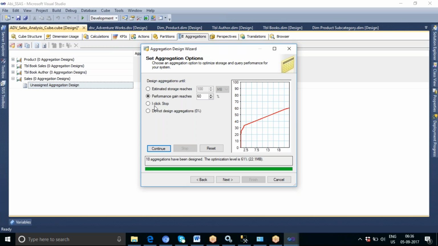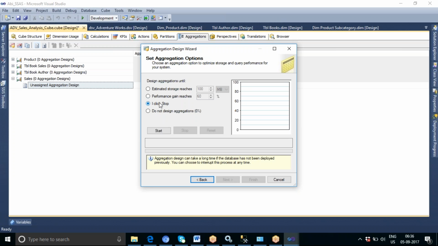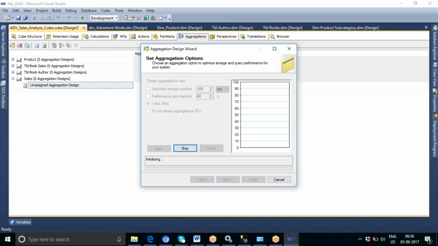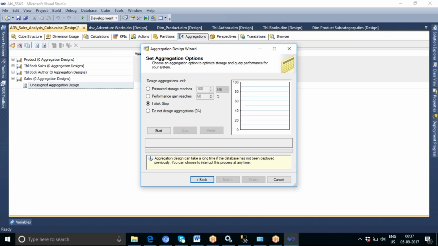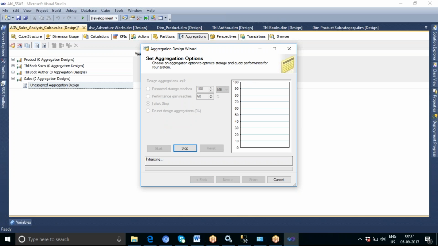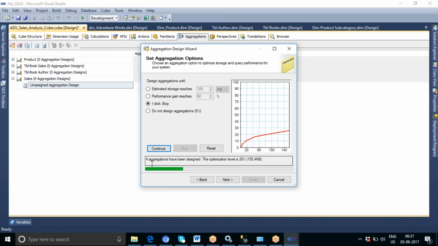And we have one more thing, that is when I click stop. Until I click on stop, it will go on creating aggregations. Now you can see until I click on stop, it has created a maximum of 7 aggregations. If you reset and click on start, and stop it now, it has just created 4 aggregations until I click on the stop button.